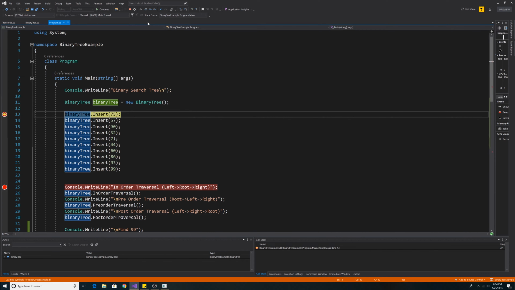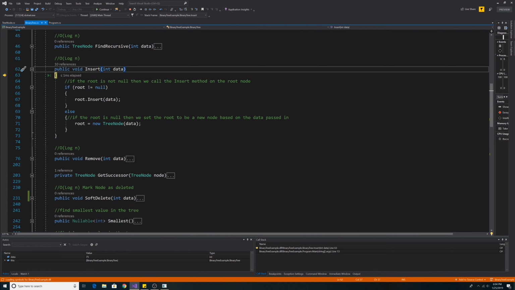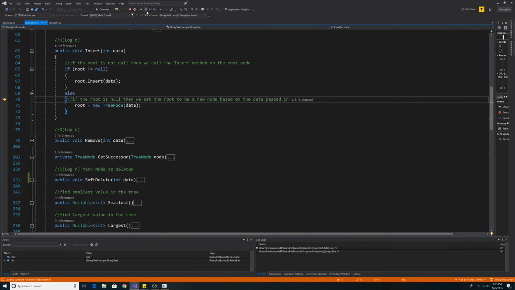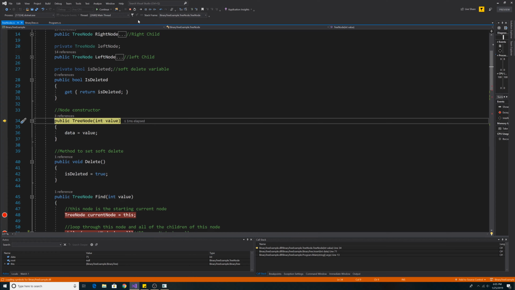Okay, we're going to start with inserting 75, and now we're in the binary tree class, and we're looking at the insert method, which is taking in some data. If the root of the tree is not null, then we need to call insert on the root node. In the first case of inserting 75, the root is null at this point, so we need to set the root node to be a new node with the data of 75 inside of it. So we hit our constructor and we set the value to the data of the node.